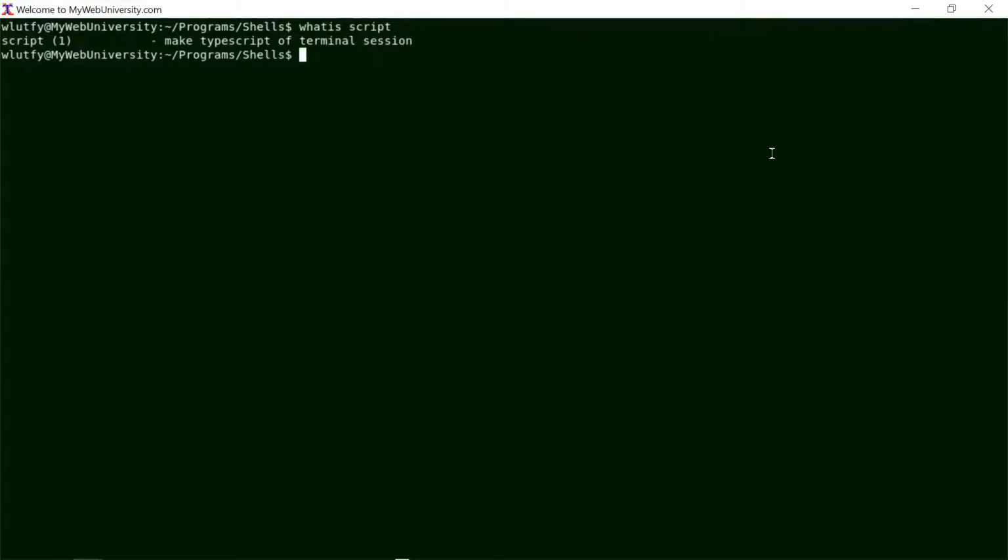In order to do that, I'm going to run the command script followed by a file name. The file name in this case could be any name that I want. If I don't give any name, by default it's going to use typescript. This is the name that is used by default if you don't give it a name.